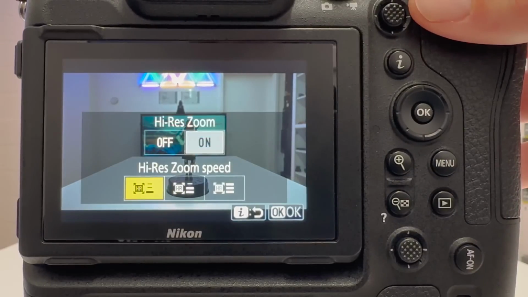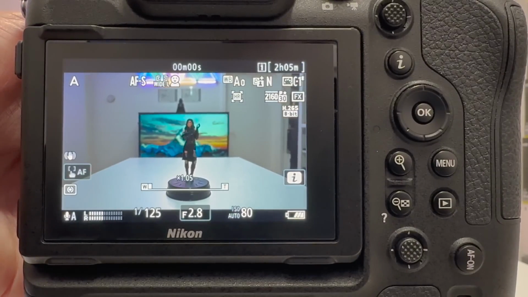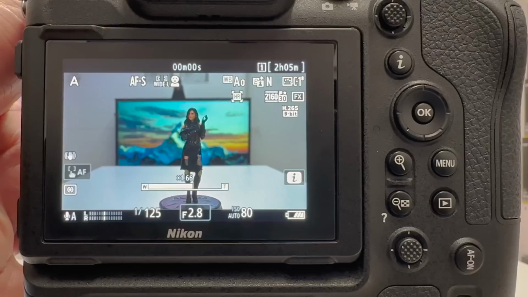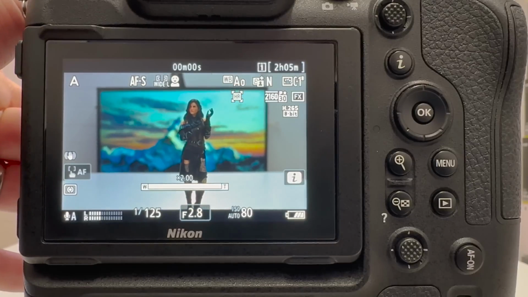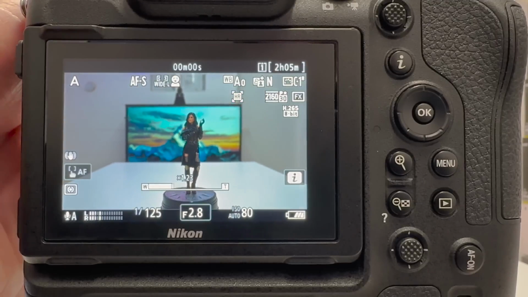Let's go back into live view here, and now if I have low speed, it is very, very soft. Look how I can very, very softly zoom in here to the face or the body of my model and then zoom out in the same way. So this works really, really nice.